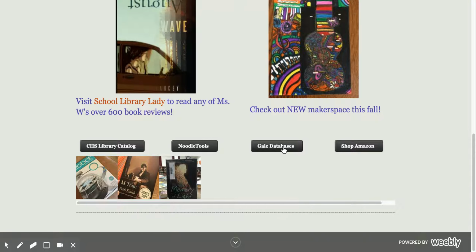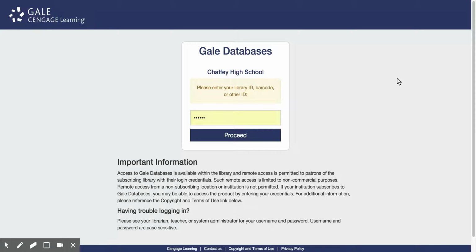Let me just switch tabs here so you can see it. Okay, you should be able to see it now. And when you get to the Gale database, all the databases in our district look the same like this, but each school has its own password. There's only one password per school, so go ahead and ask your teacher or your teacher librarian what that password is, and then log in.